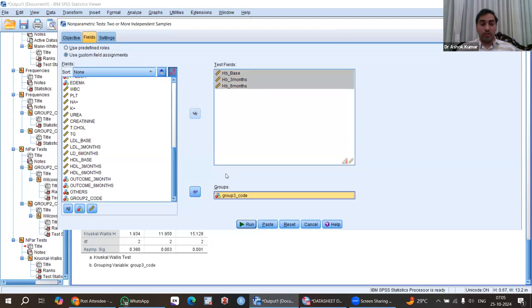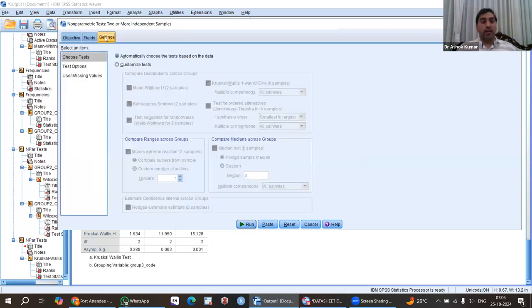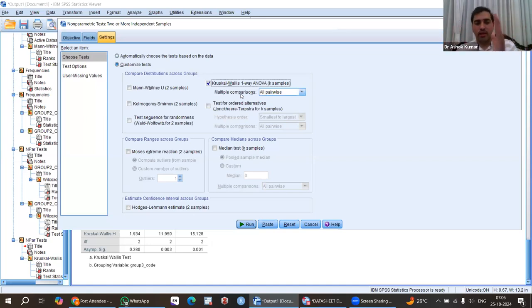Then what you have to do? You have to click Settings. Please remember, you have to click Settings, and in Settings, you have to choose Customize tests. Then you have to click Kruskal Wallis one-way ANOVA, k samples. When you click here, the multiple comparisons, all pairwise, is highlighted automatically. After that, there is no need to do anything. You have to click Run.